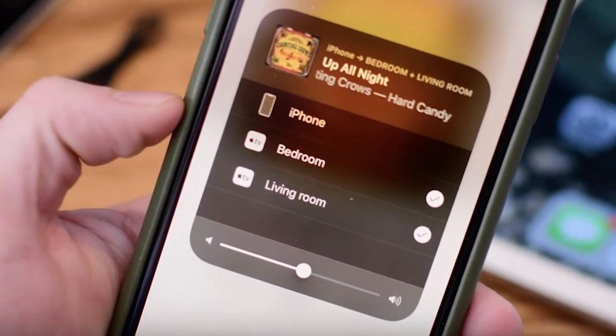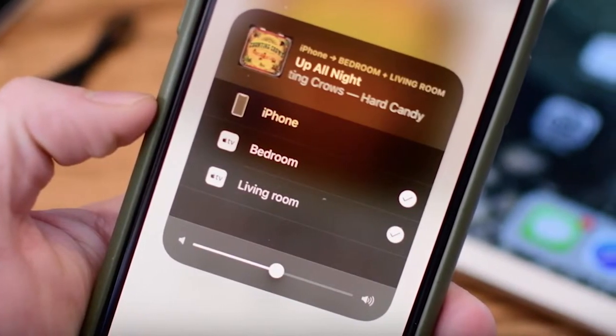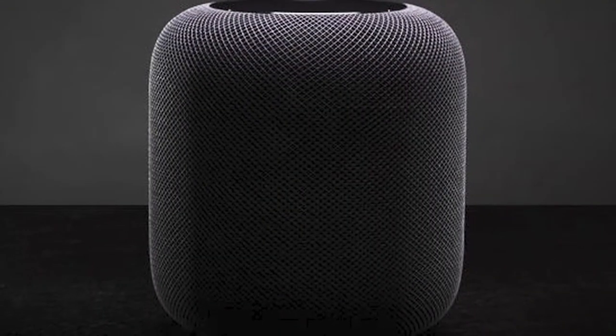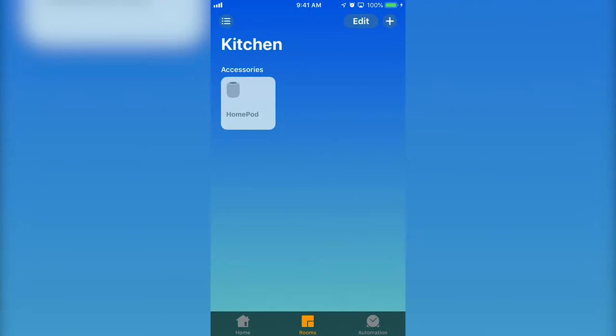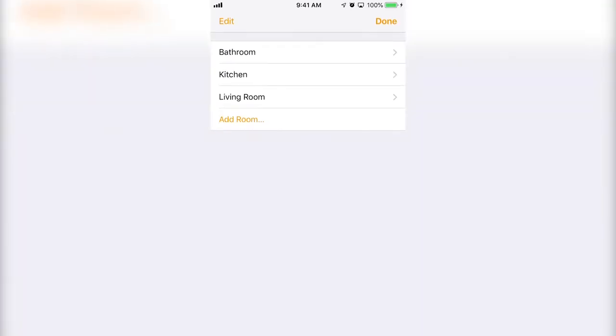Siri is great for controlling the music in your home. Here are some tips on setting up your HomeKit to make using Siri consistent and enjoyable. Naming rooms in the Home app is very important. Keep them simple and easy to remember.